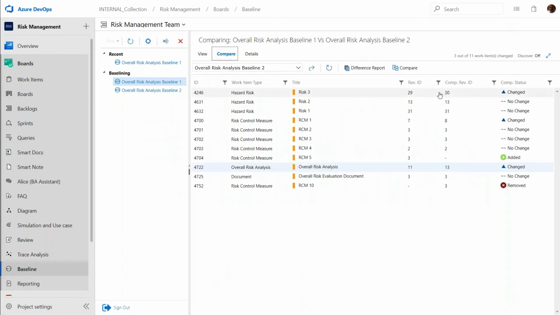You see that a baseline is a vehicle for communicating changes to your interested stakeholders. And also, don't forget to document the changes. You can simply make one click to generate a difference report as part of your design and risk management history.